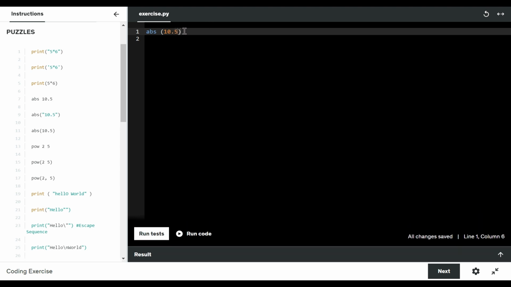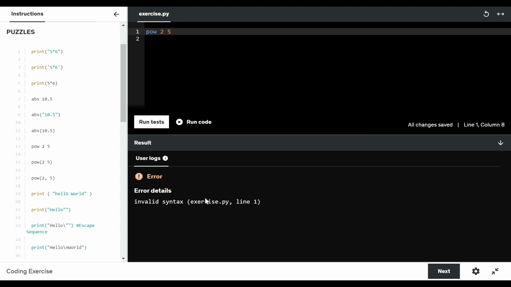Okay, so then the seventh one is power of, and I'm not giving parentheses here. Power of 2 comma 5. This will also give an error. Just expect the output before you run, and after running the code, see whether you got the expected result or not. So in this case we'll see what the output is. Invalid syntax. Okay, this is invalid syntax.